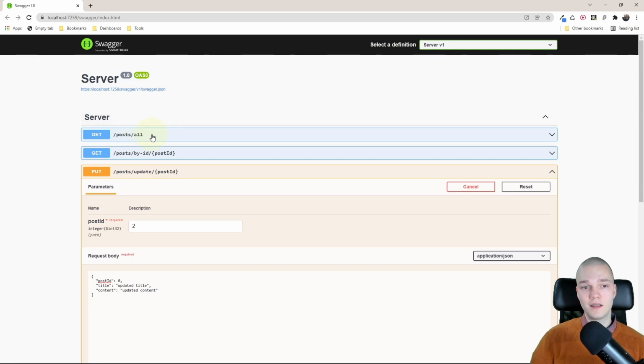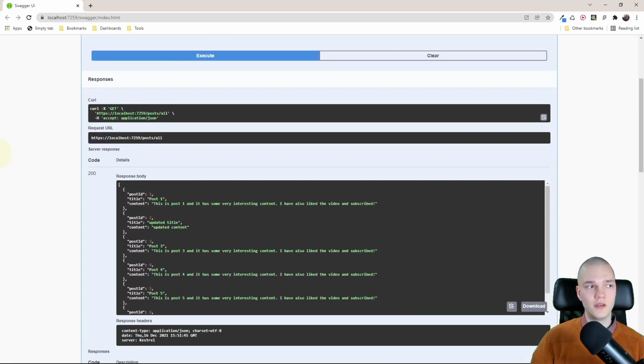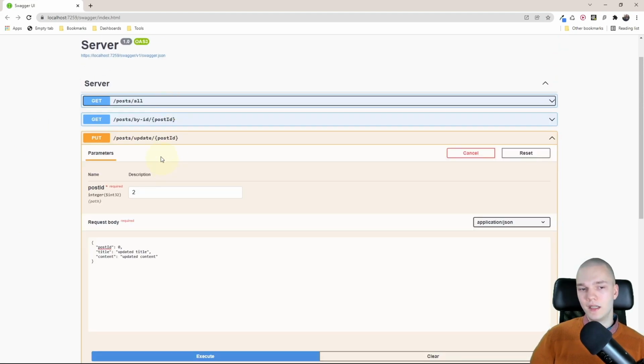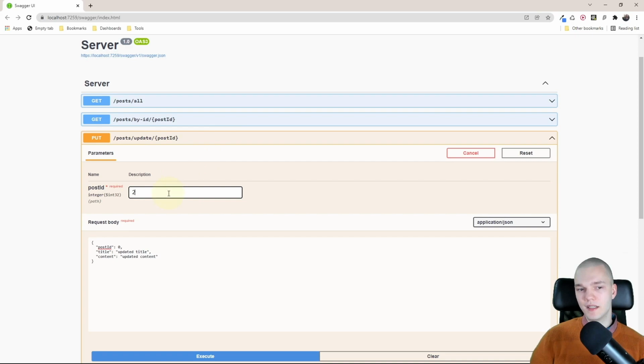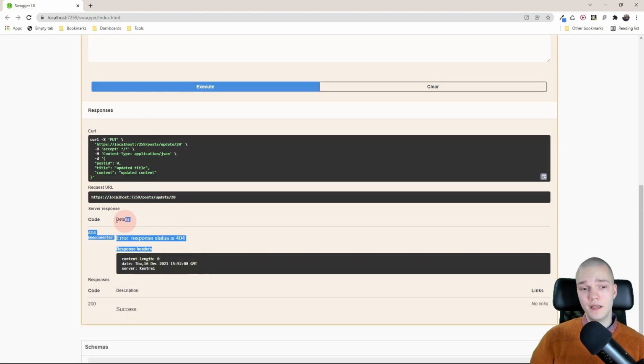So let's get all the posts. So try it out, execute. And there we go, we see that the post ID is still 2, but the title and content have been updated. So let's try updating a post that doesn't exist. So I'll change this to 20 and hit execute, and then we get a 404 response back.